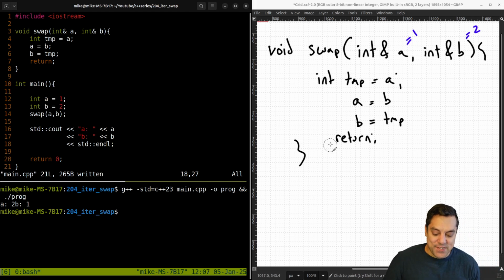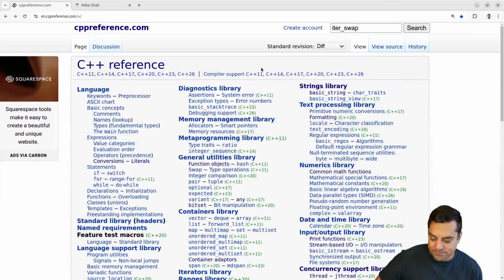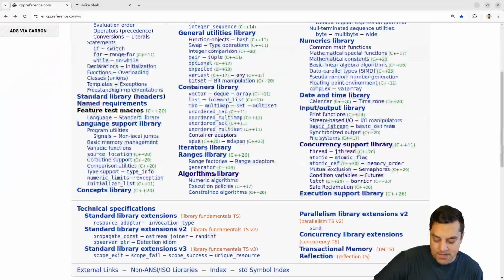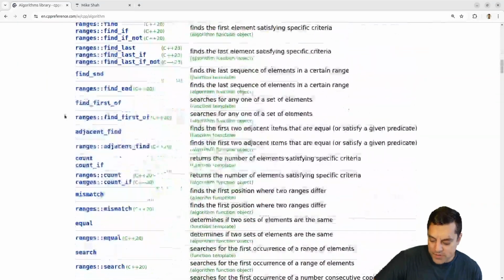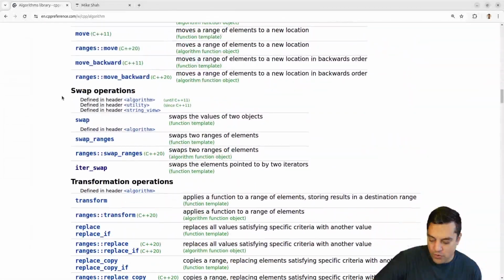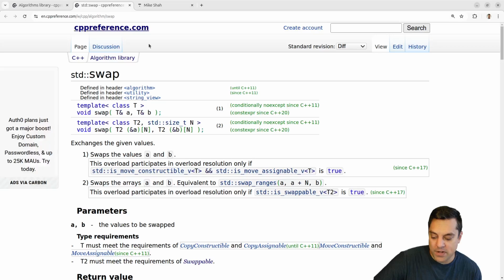Anyways, the good news is if we go into our standard algorithms library here, in C++ and the algorithms library, and scroll down for a bit, there is a whole bunch of swap operations. If only I had known all those years that I didn't have to bother to write that swap function, I could have just used swap here. That would have been handy.